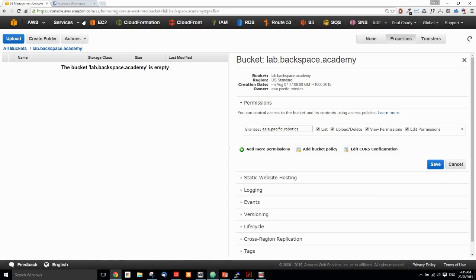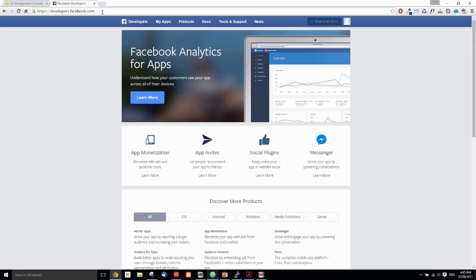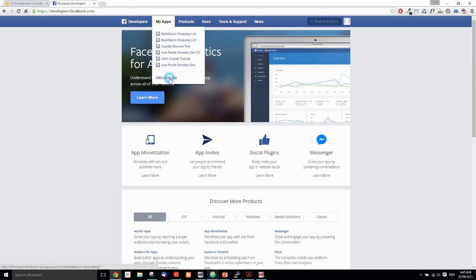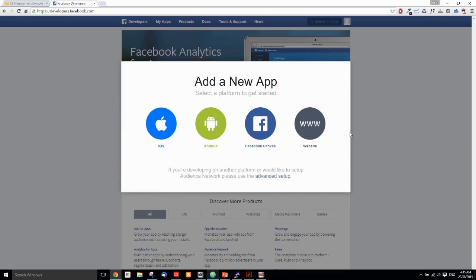So the next thing we need to do is to go into the Facebook developers page, and you need to register as a Facebook developer to start with. Then we go into My Apps and add a new app. Now we've got a number of options here. So the option we will be taking here is website. We're creating a web application, so that's what we would do.